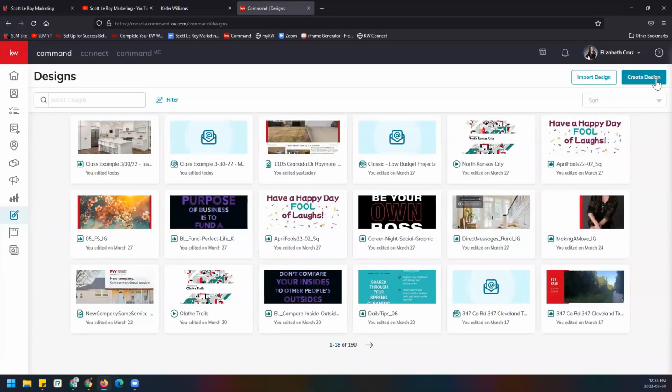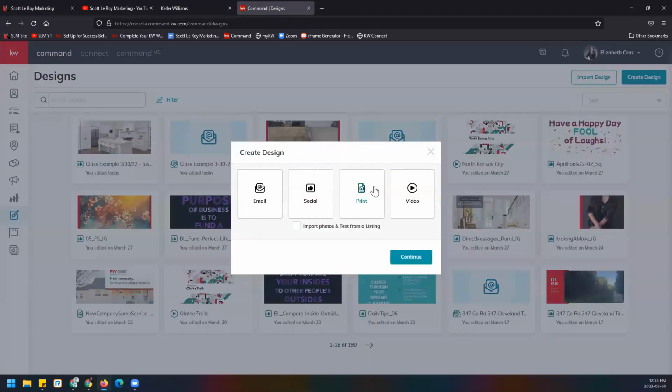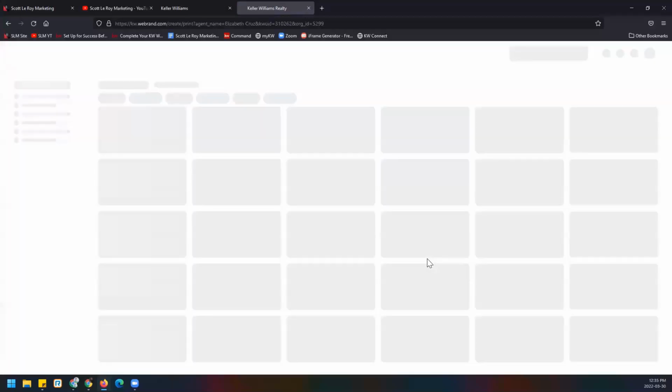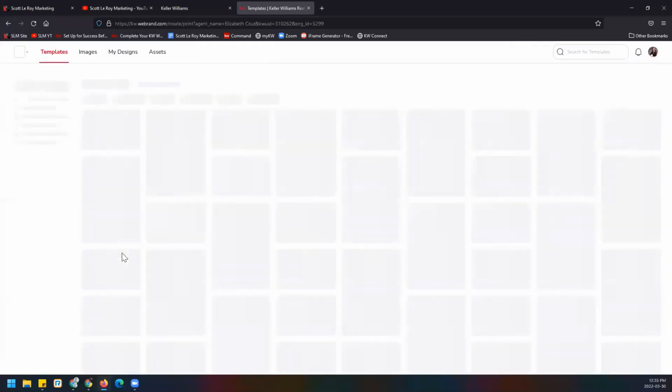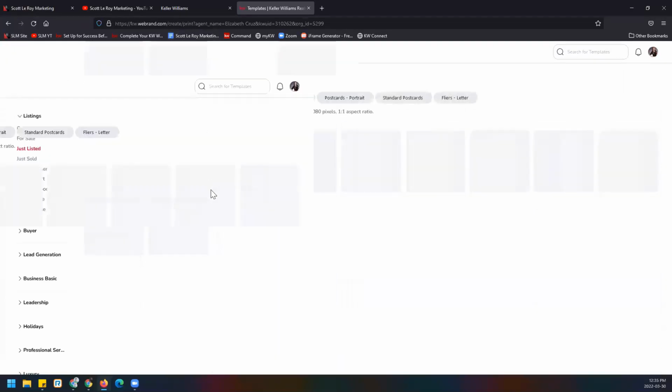Next, design. Again, I'm going to click Create Design here and choose Print and click Continue. This will also take us to the WeBrand Design Editor. So it'll look very similar to social. It's just going to take a minute to load. Again, all of the functionality is the same as social.